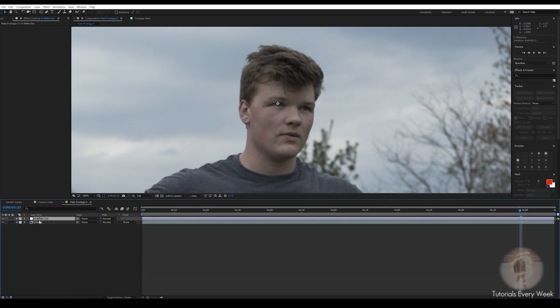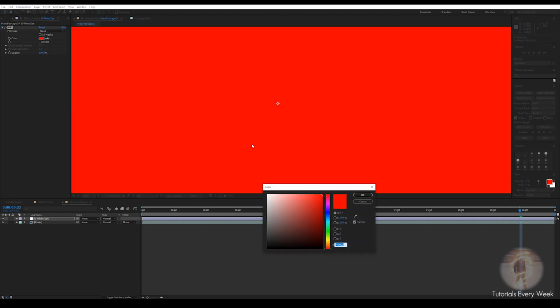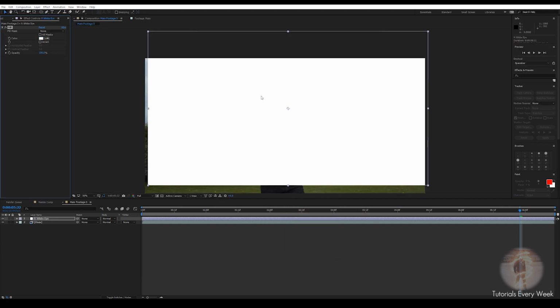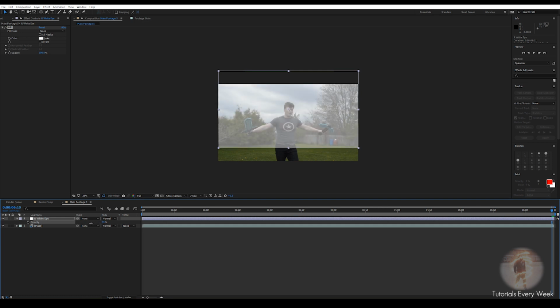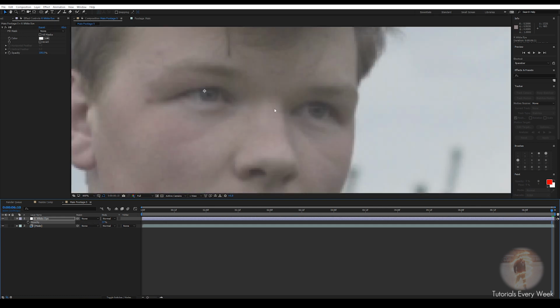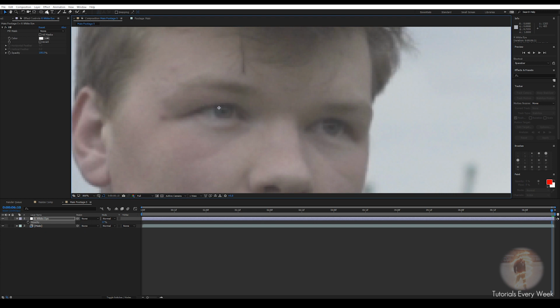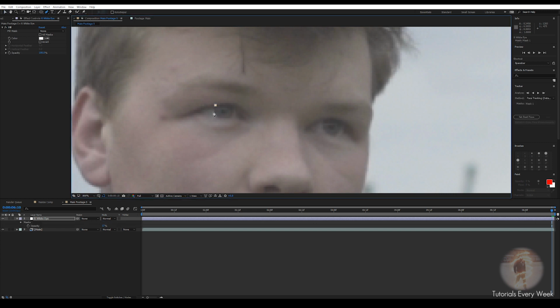So what that does, if we put down fill, make it white, this is going to be tracked to our eye. We're going to lower the opacity, so if you press T on the keyboard, opacity will come up, and you're going to do a quick mask around the pupil.